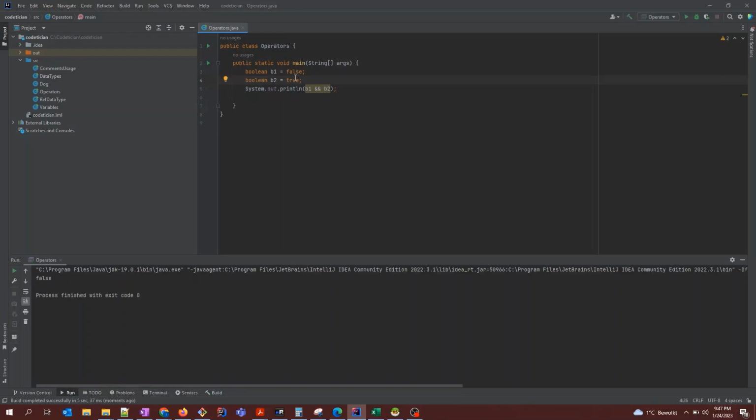Yeah. And if both of the Boolean values are false, then also the result will remain as false. So logical AND will give true only if both of the Boolean values are true. So yeah, this also gives false.